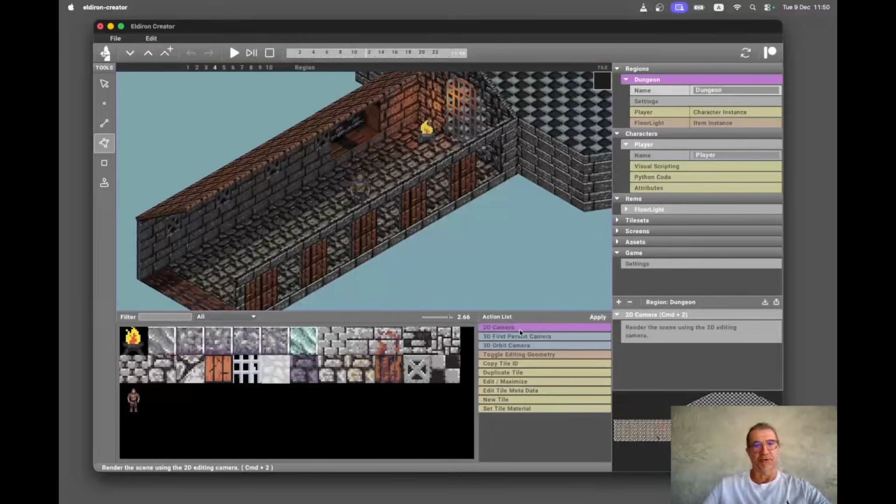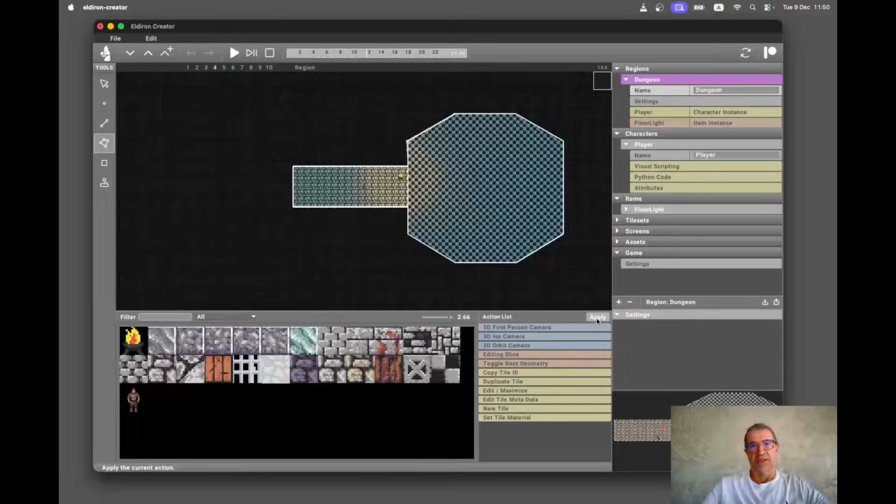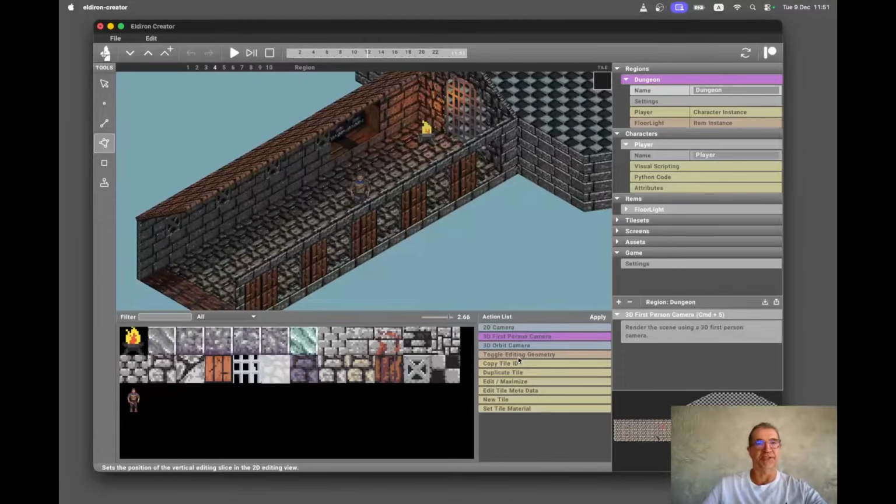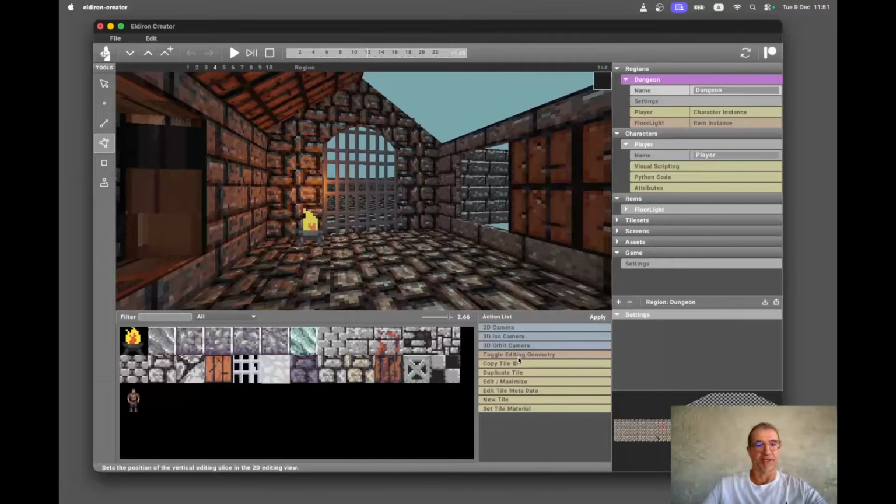And for example, if you want to switch to the 2D camera, you can apply the 2D action. But of course, you should use the shortcuts for these. So the shortcuts are always listed here in the settings. So Alt Control 2 for the 2D camera, 3 for the overhead camera, 4 for the ISO camera, first person camera here on 5.